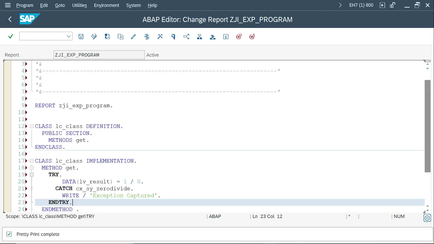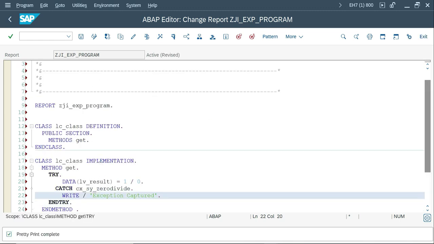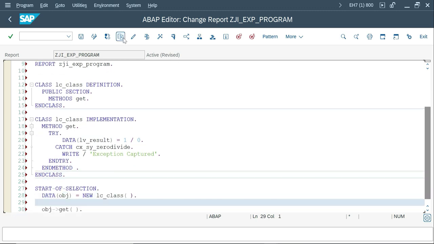So level 2, my understanding, at level 2 I'm capturing the exception. Okay, let's see how it goes. Execute. It's done. Execute it.